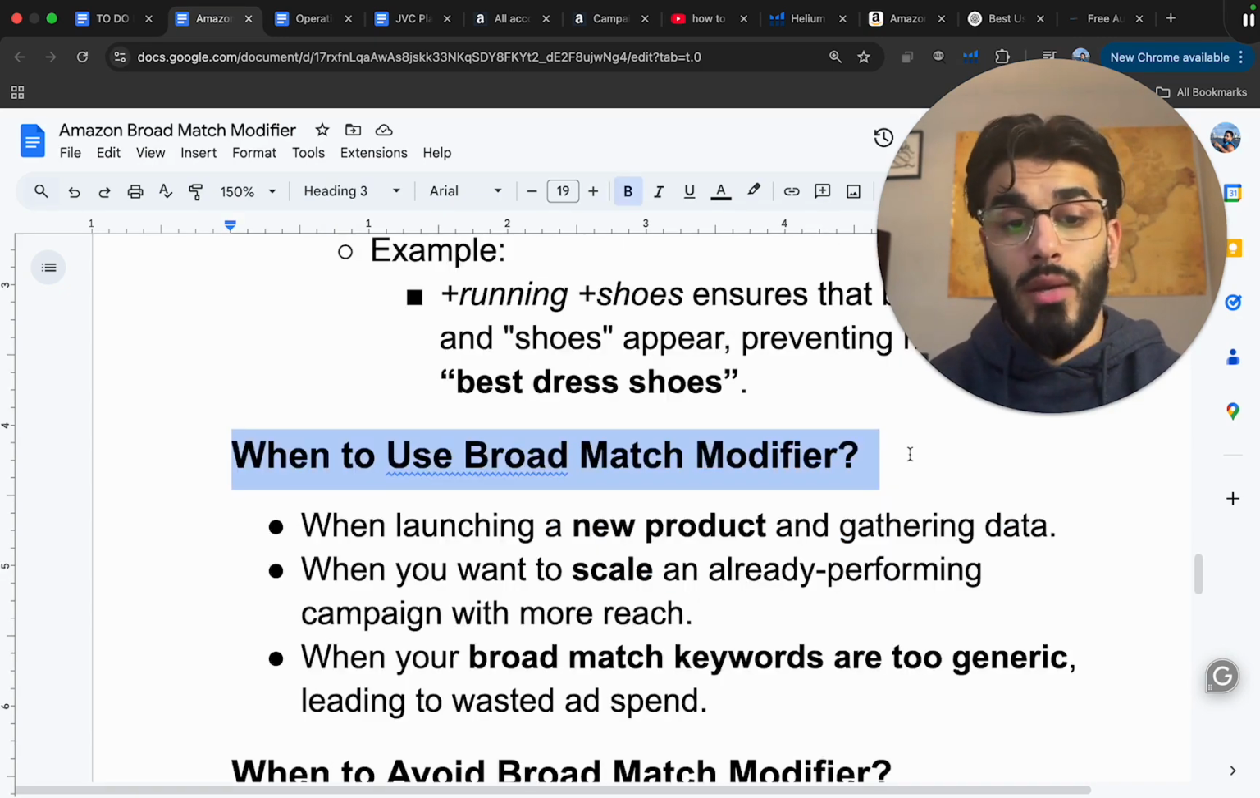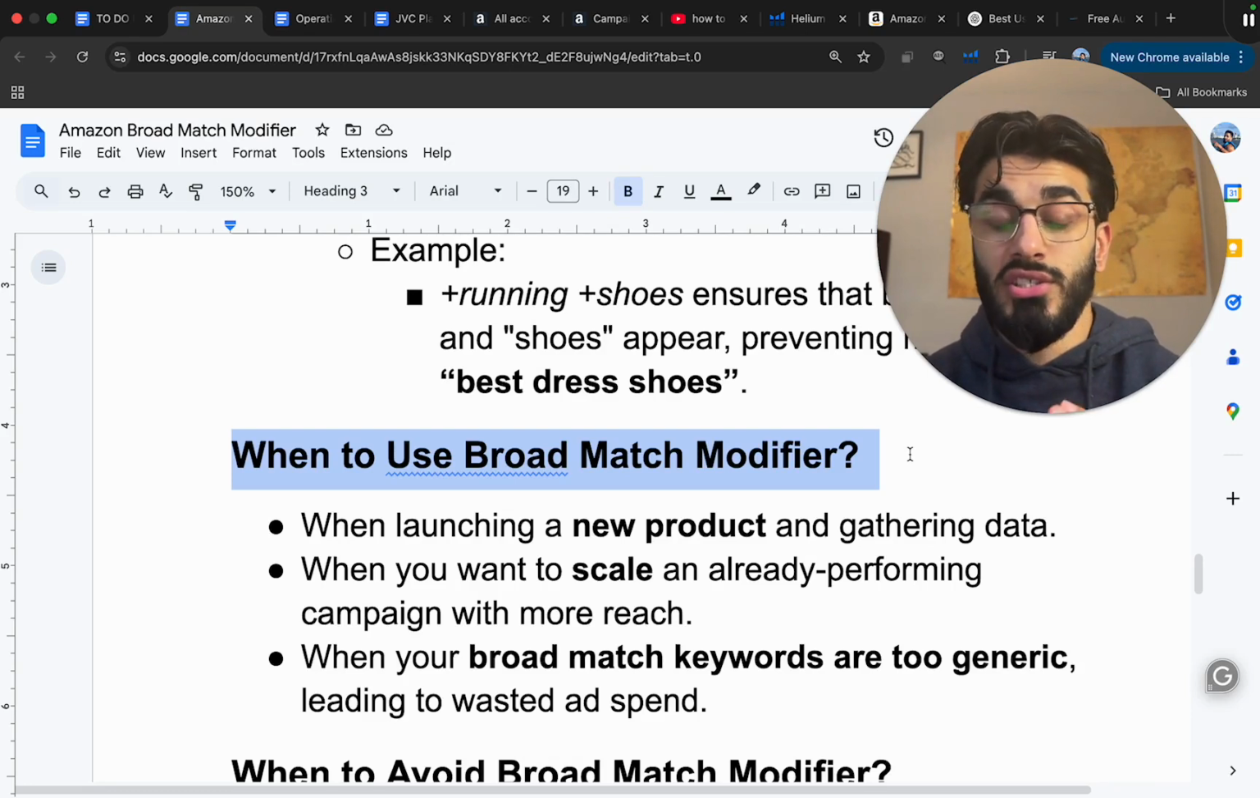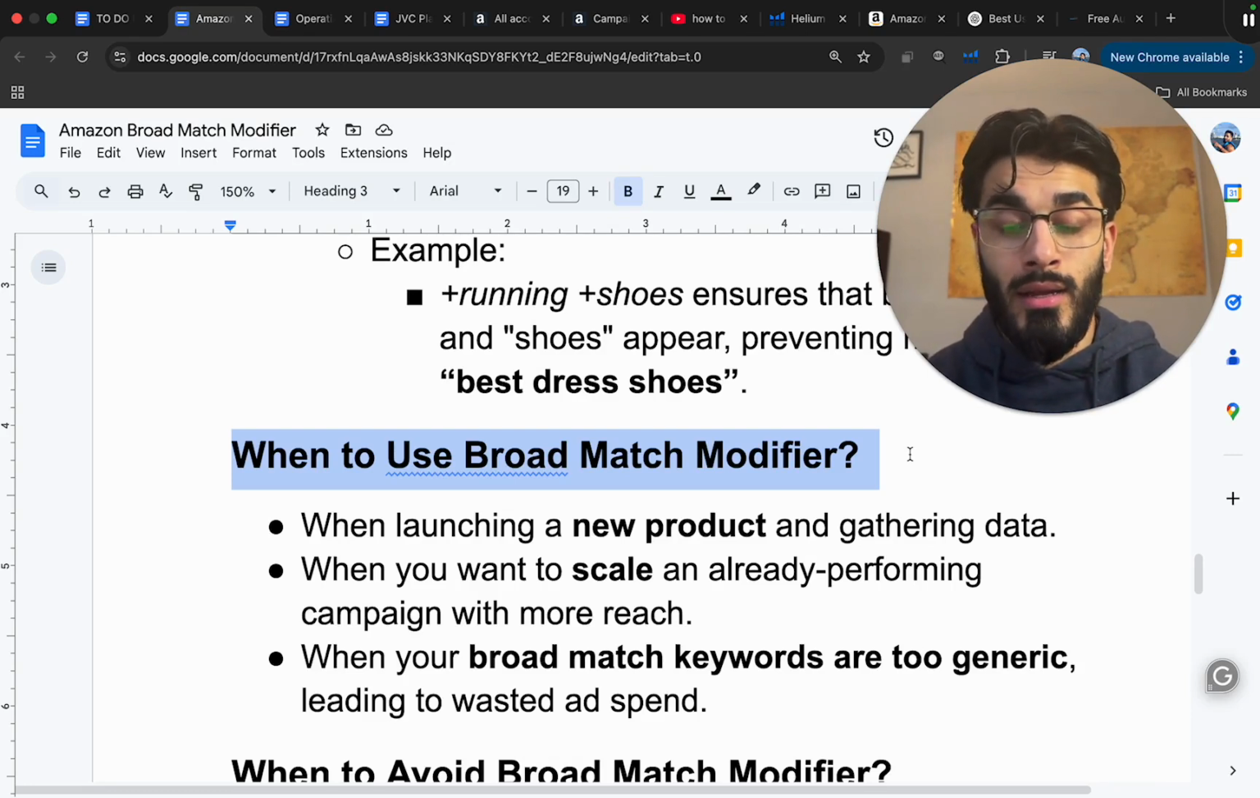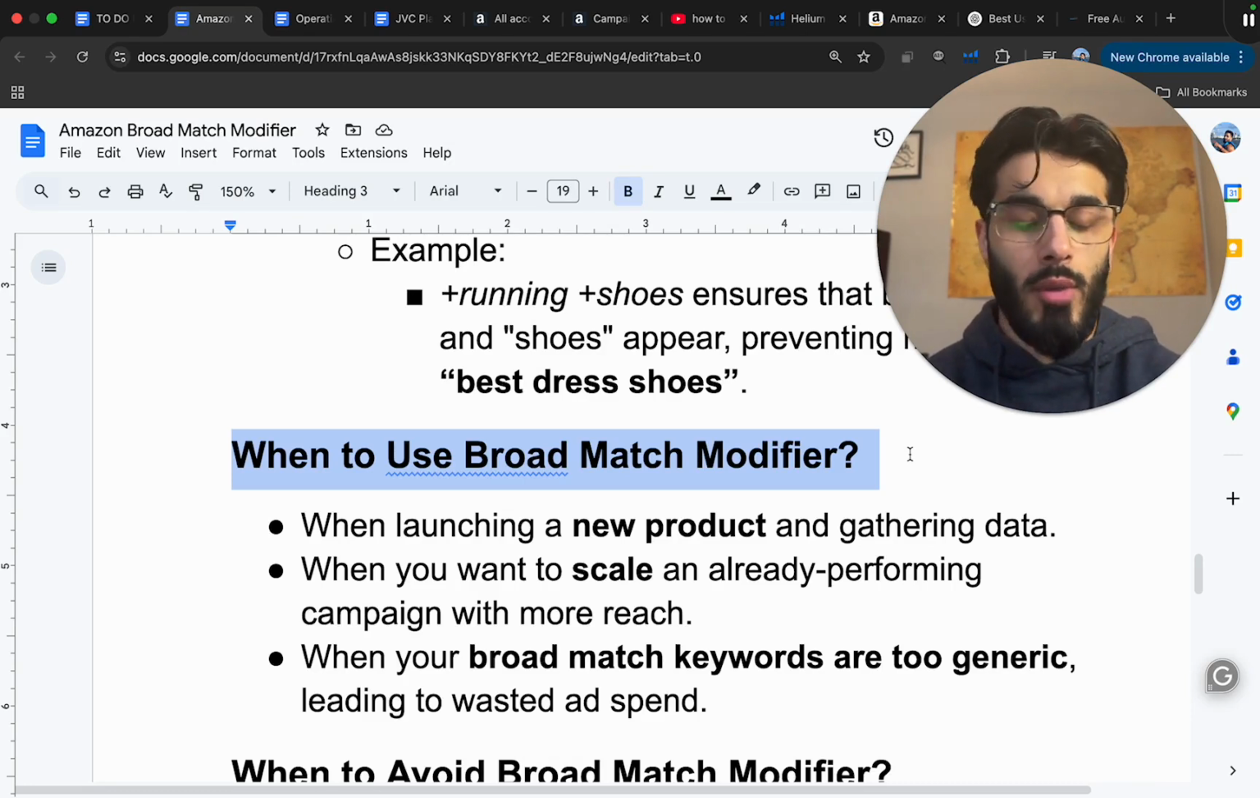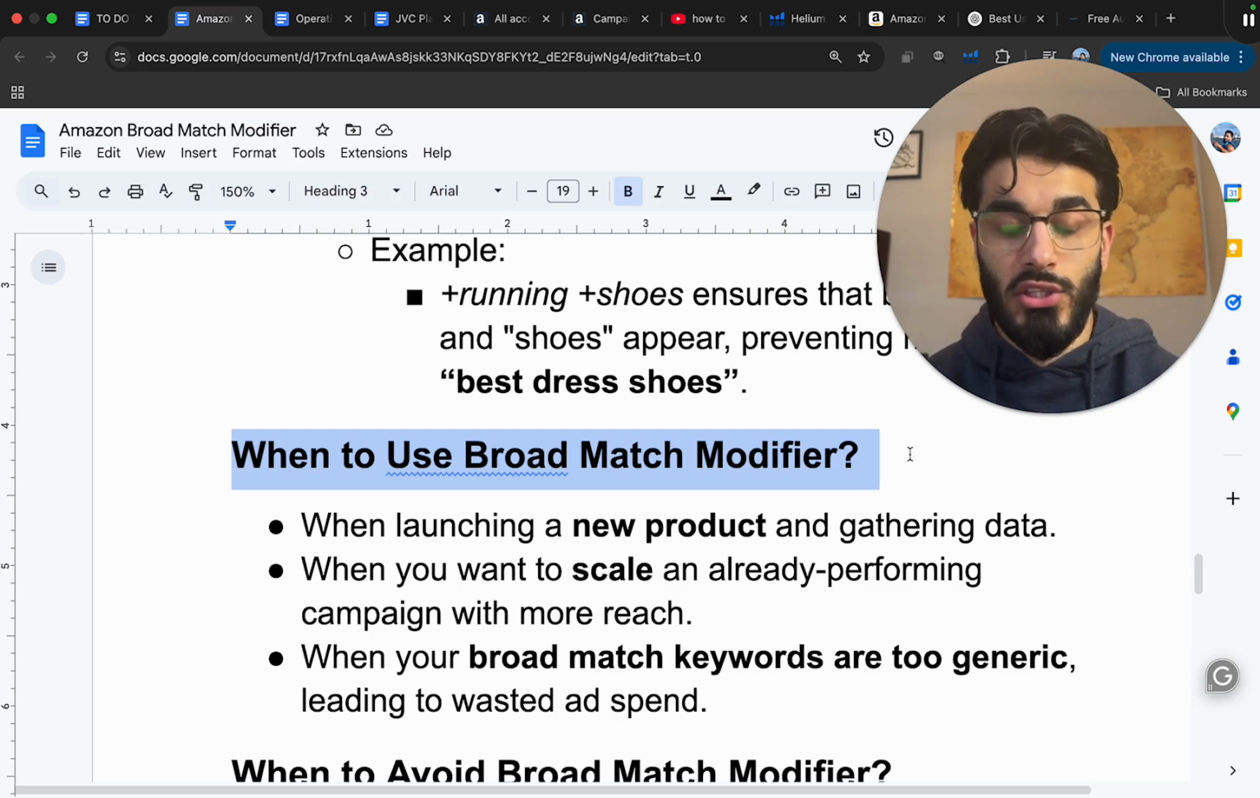Okay, when do you want to use a broad match modifier? Like I said, when you are launching a new product and you're just gathering data, and it's more cost effective. If you have a bigger budget, then you can go for a broad match and just go all over the place and then analyze the data, then extract it. But if you want to maintain your ACOS and don't be too crazy, this is a perfect way to filter it out and just be as accurate as possible.